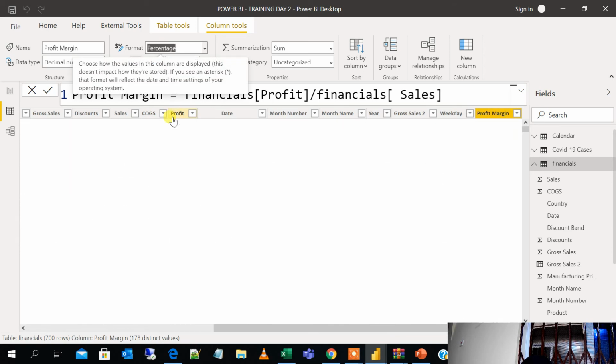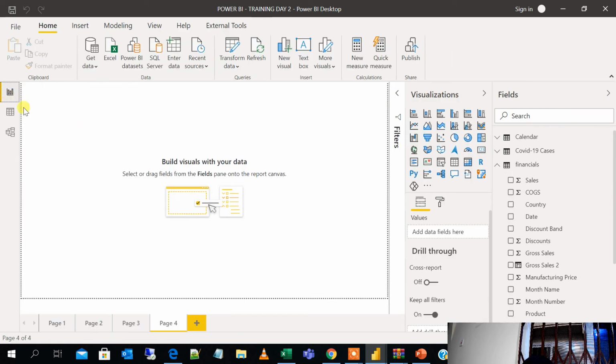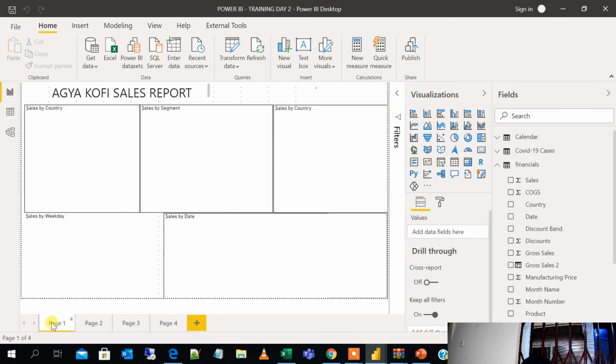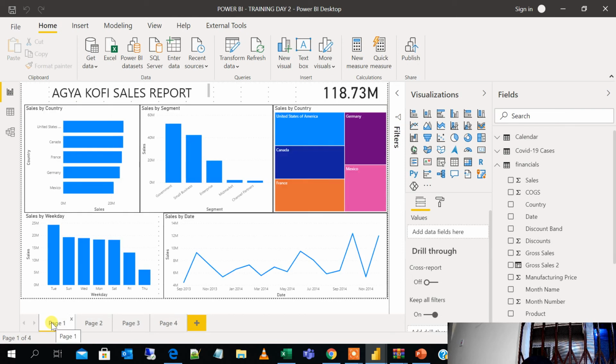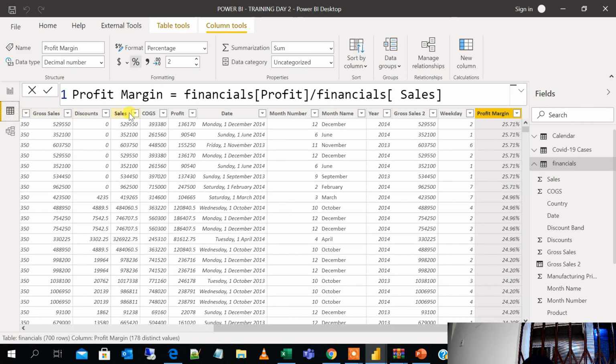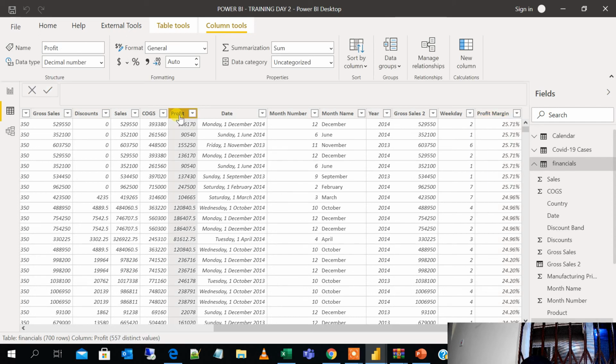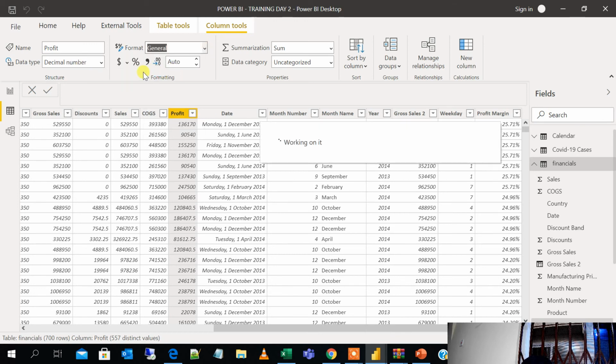I think in the first video I showed you how to format the columns. Well, I think I chose dollar. Okay, I didn't. So let me show you how to format. For instance, this profit, I select a column. If you want to change it from general to currency, I can change it to a currency.